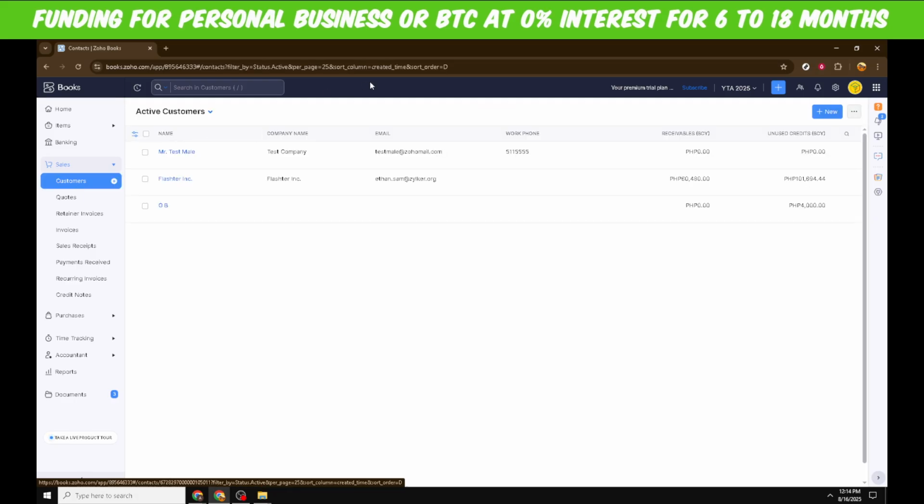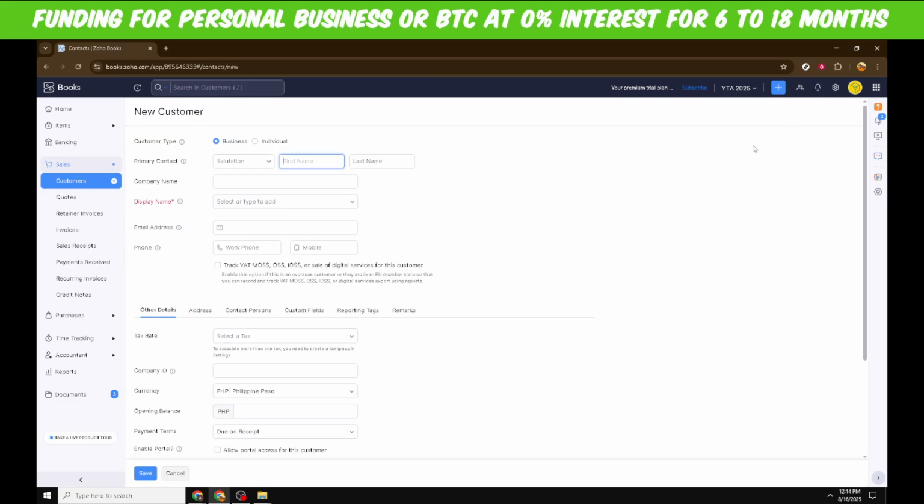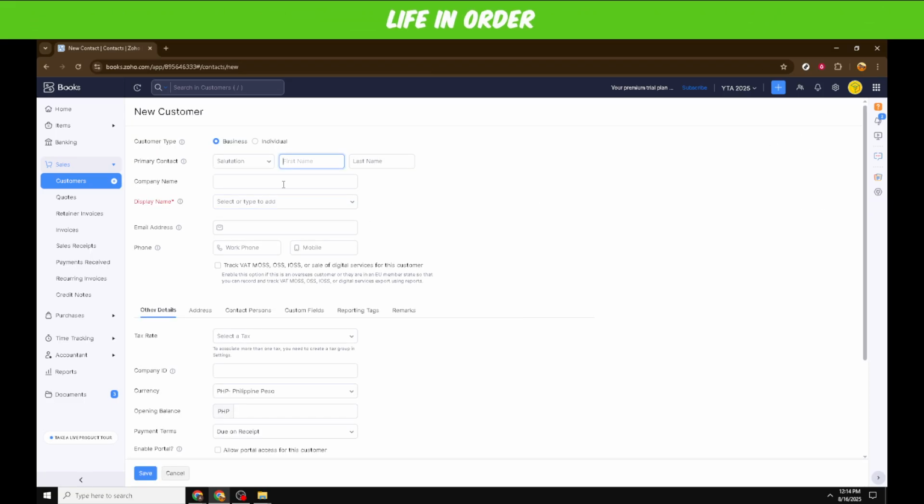On the Customers page, you'll need to add a new customer by clicking on the New button. This is usually located at the top of the page and is clearly marked. Clicking this will take you to a new form where you'll enter all necessary customer details.